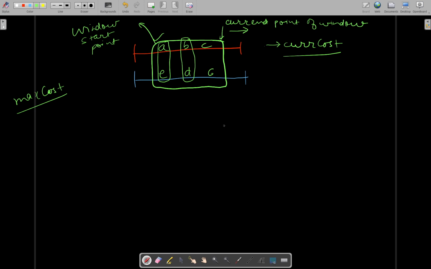Okay, so this window size will increase towards the right. Let's say at a certain point, or even at this point, your current cost is exceeding the maximum allowed cost. So it is greater than max cost. Then you have to decrease your window size. You have to squeeze a little so that the extra cost is reduced and you are well within the bounds or constraints of the maximum cost.